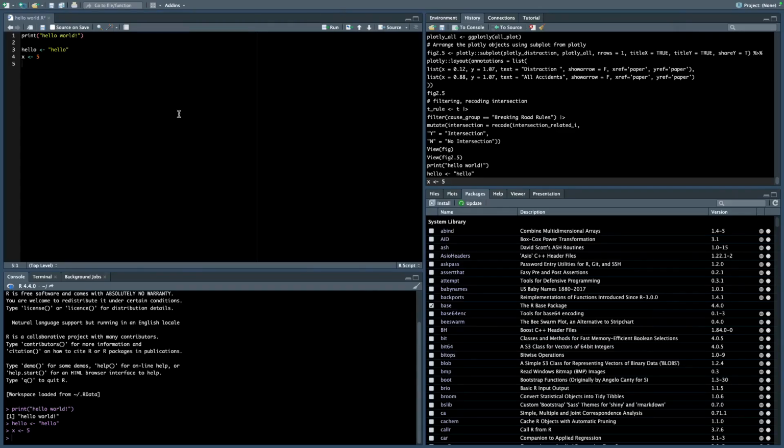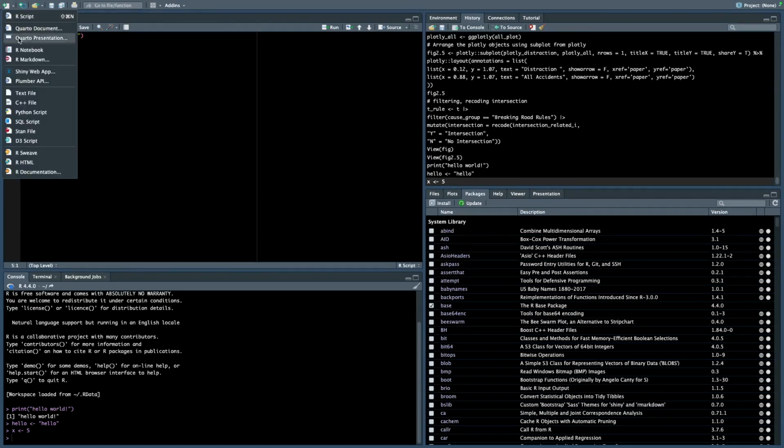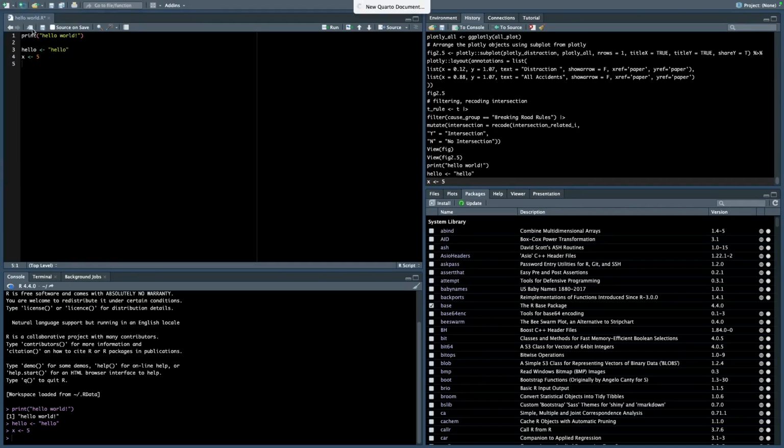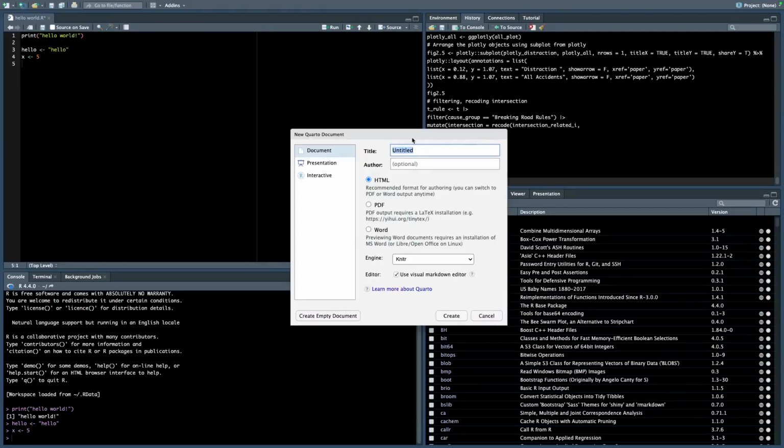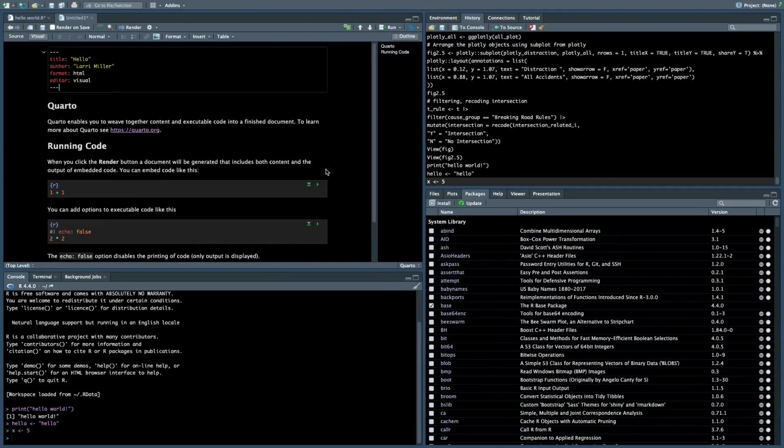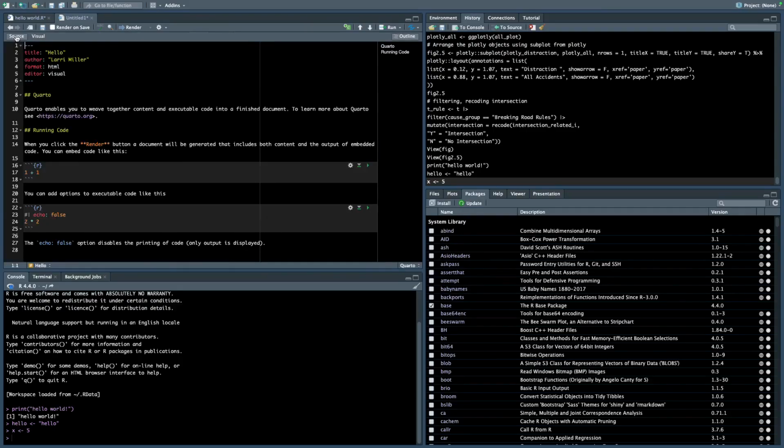But this is kind of the basic of where you want to go in this environment. When you're writing code, you want it to be in a script or a markdown file. So let's click Quarto document. We're going to title it Hello. We're going to put my name as the author. And we are going to go over Quarto documents in depth, but I'm just showing you. You create those from here.